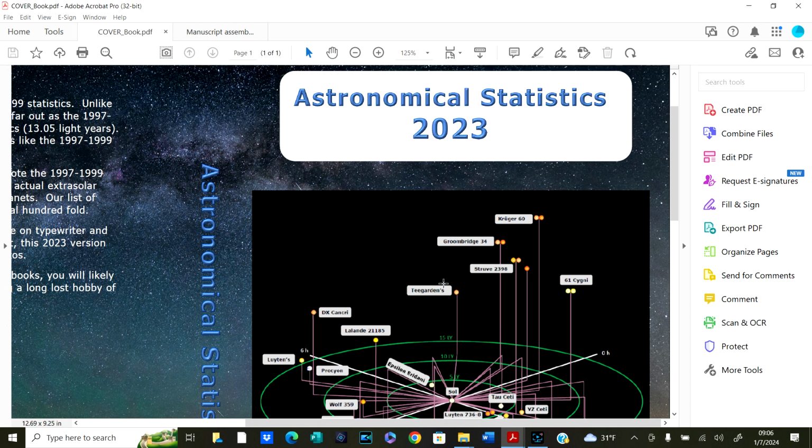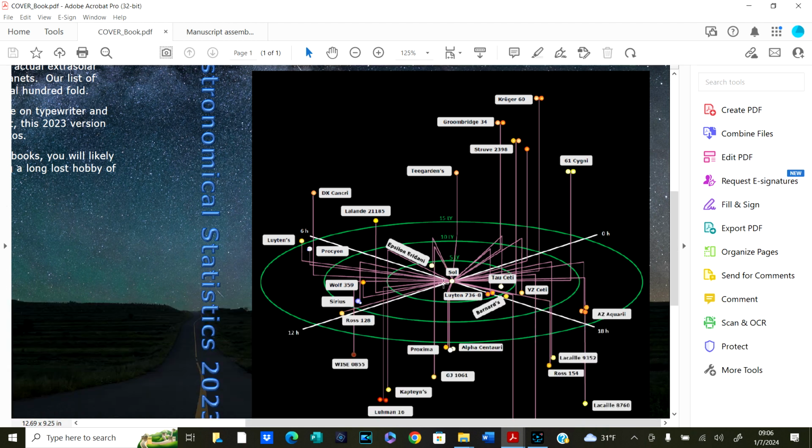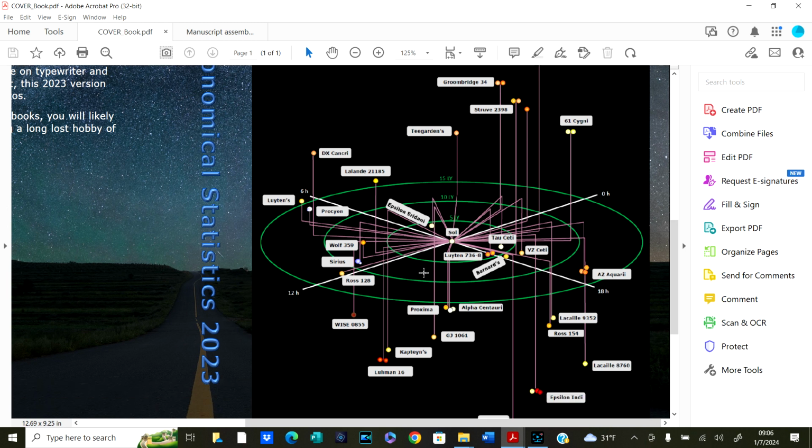Now, I pulled back on this book. The first one was within 25 light years, but since it's full color, I did not want this to be massive and cost an arm and a leg. This book is actually cheaper than the 1990s book because it's so much thinner. There's less stuff in here. But we'll go through what is in here.